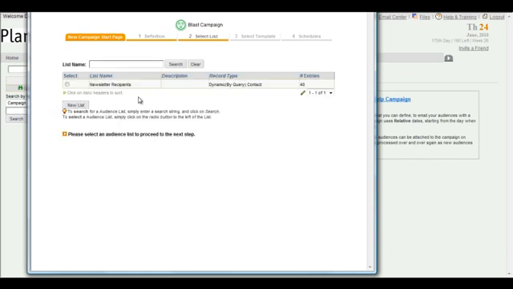This takes us to the next page, which is our list. Who are we going to send this email to? Now we could choose an existing list, or you have the ability to create a new list here. For this particular information, we're just going to go ahead and do newsletter recipients.